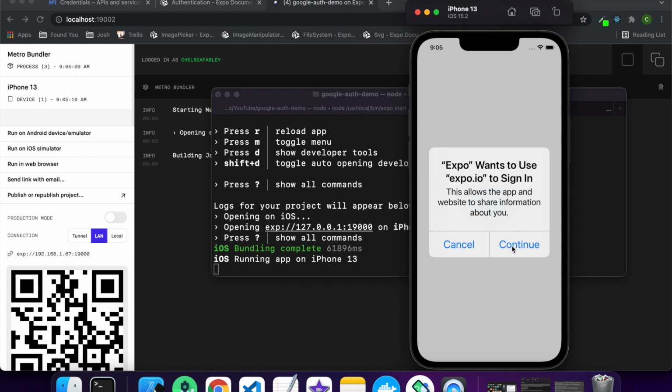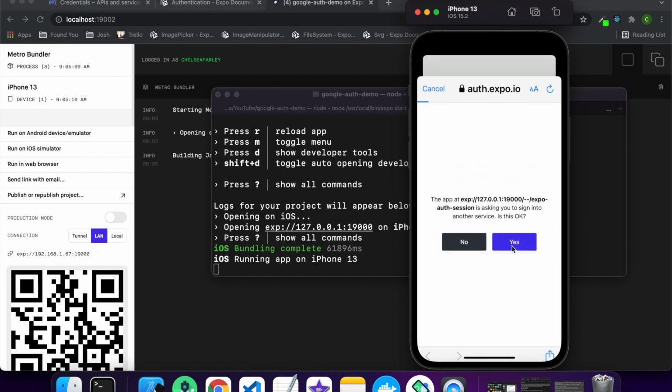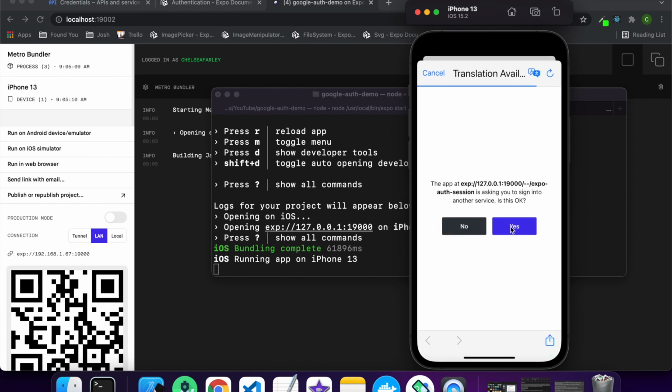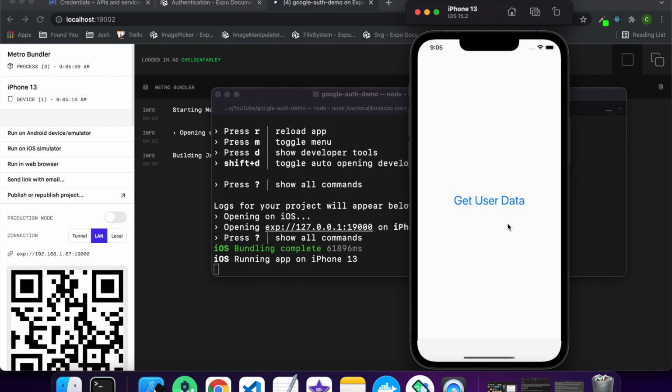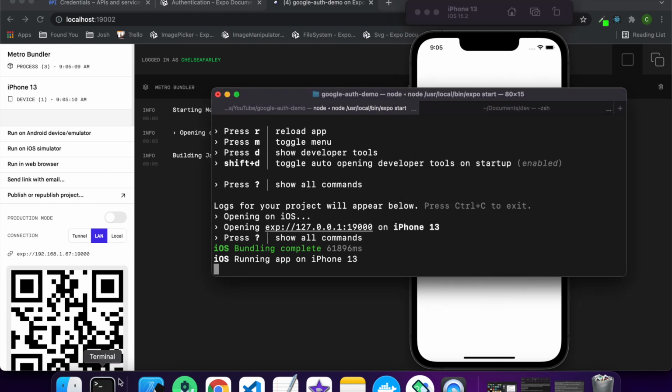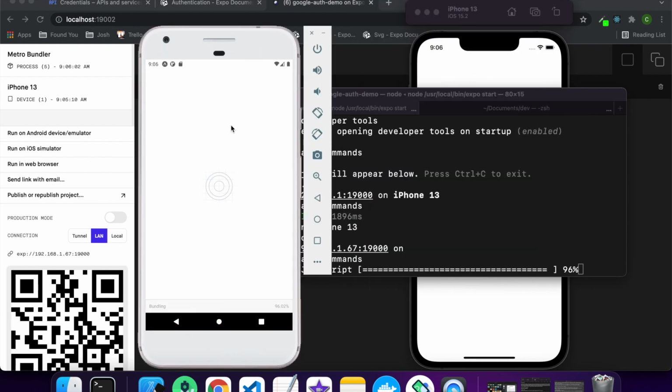It prompts me, Expo wants to use expo.io to sign in. So you can actually get rid of that by using a proxy, saying use proxy false. And it will just show you that Google wants you to sign in. So yeah, that's gone and authenticated. It didn't show the login process purely because I had already authenticated on this device. I'll show you it a bit more. I think on Android it will show you.